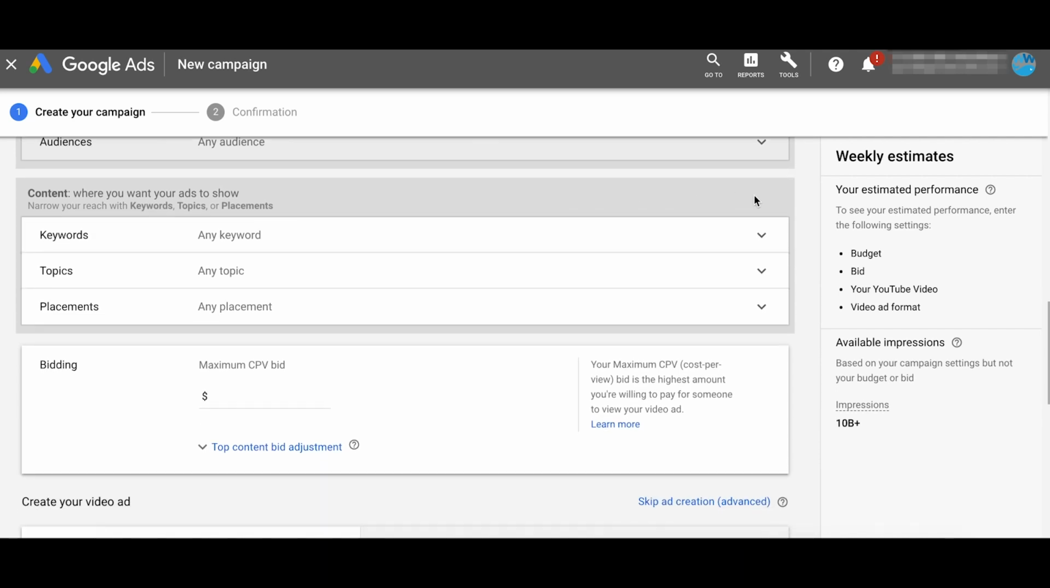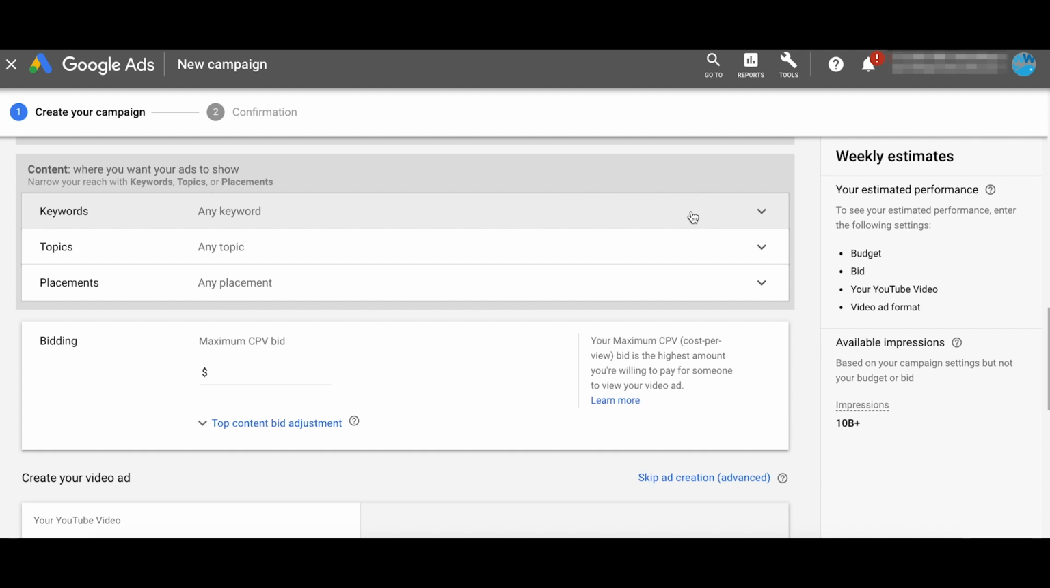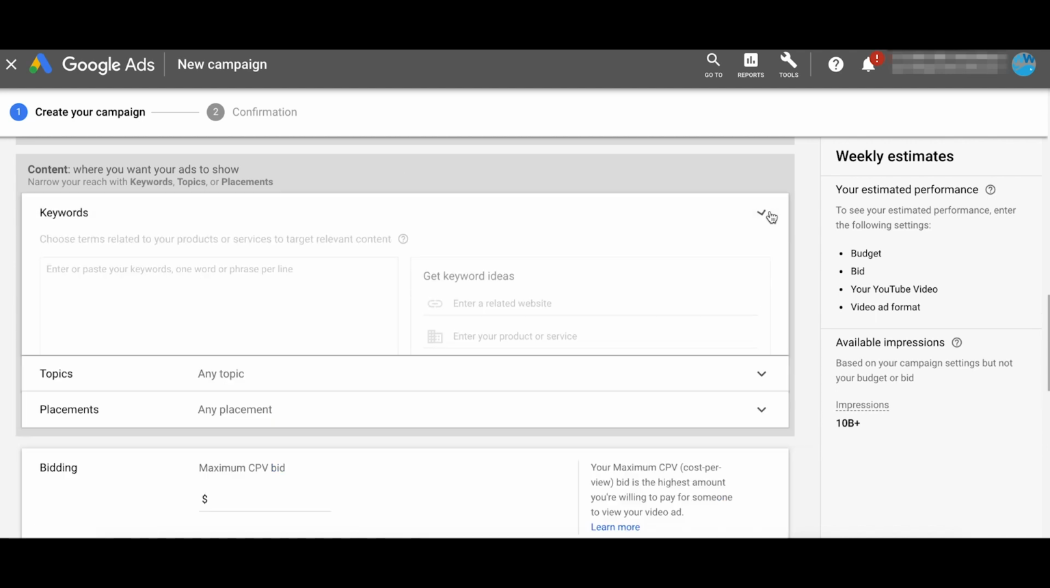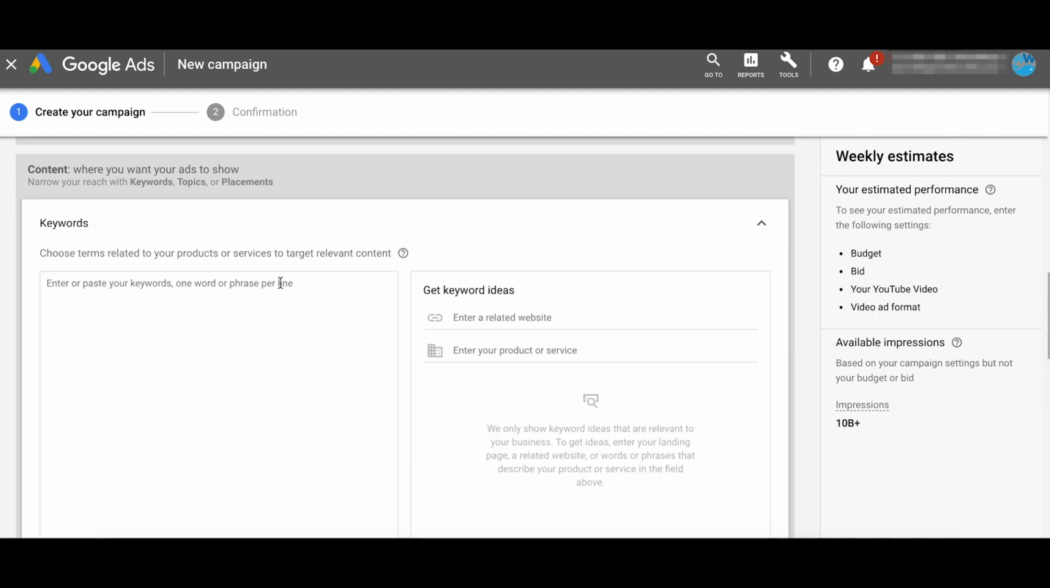You can also target based on content. So if you don't care about who's necessarily seeing it, but you do care about what they're interested in, you can target based on keywords, much like you would for a search campaign. You can input keywords here that somebody might be typing into the YouTube search bar and you'd like to be showing up for as a relevant search result.